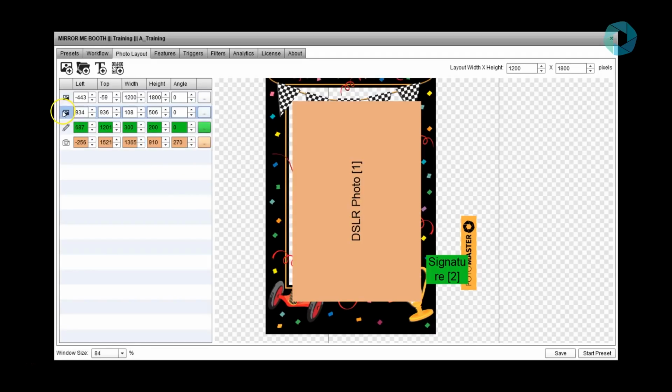We have here 2 more photos. One is the overlay, and one is the PhotoMaster logo. But how do I know which one is which? So first of all, let's pay attention to the fact that each element here has left, top, width, height, and angle value. The left and top value marks the location of the elements on our visual editor.